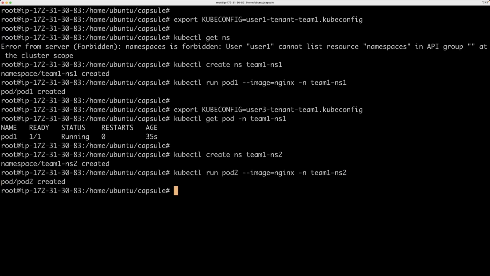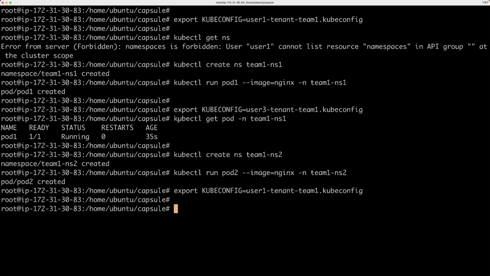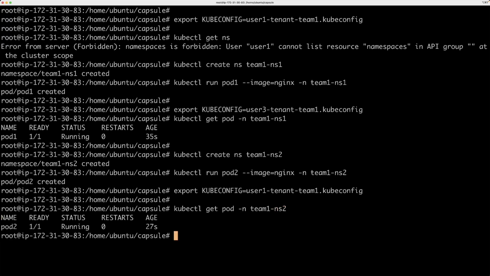Okay, there you go. So you have that. So now if I switch to user 1 again by setting the kubeconfig parameter, I can basically view the object that is created in a different namespace, which is namespace 2, right? So as you can see, this is done very easily.